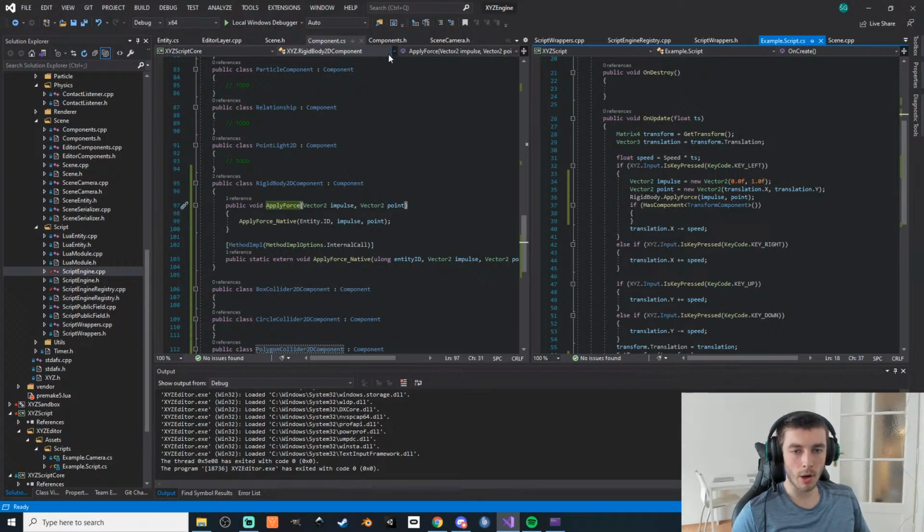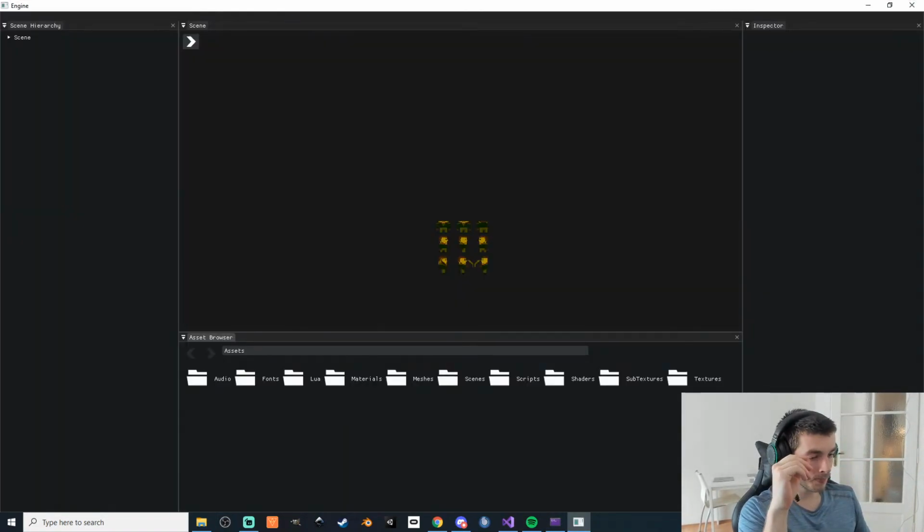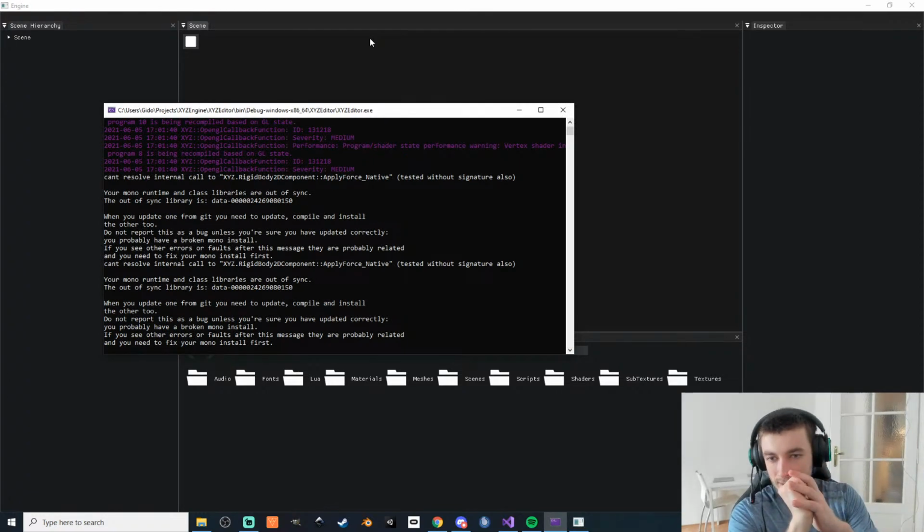Yes, I should be able to apply force to my thing. Question is, am I able to apply force? So let's play. Hit play, and I'm not. So here's something wrong: can't resolve internal call to RigidBodyComponent ApplyForceNative.